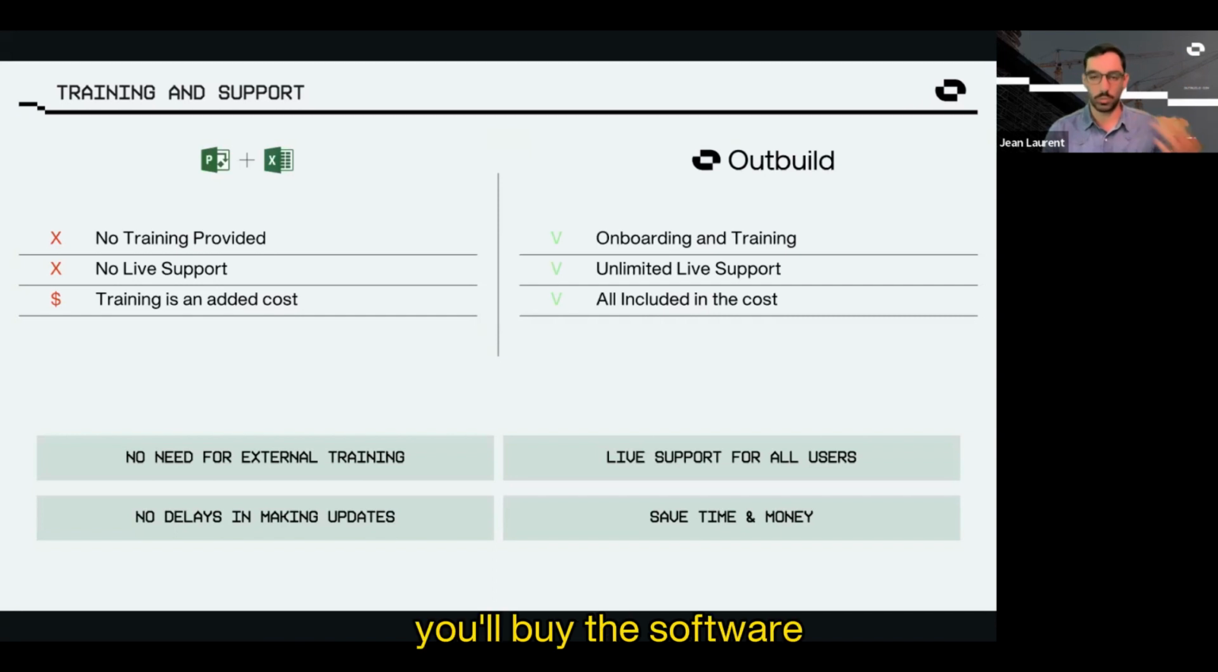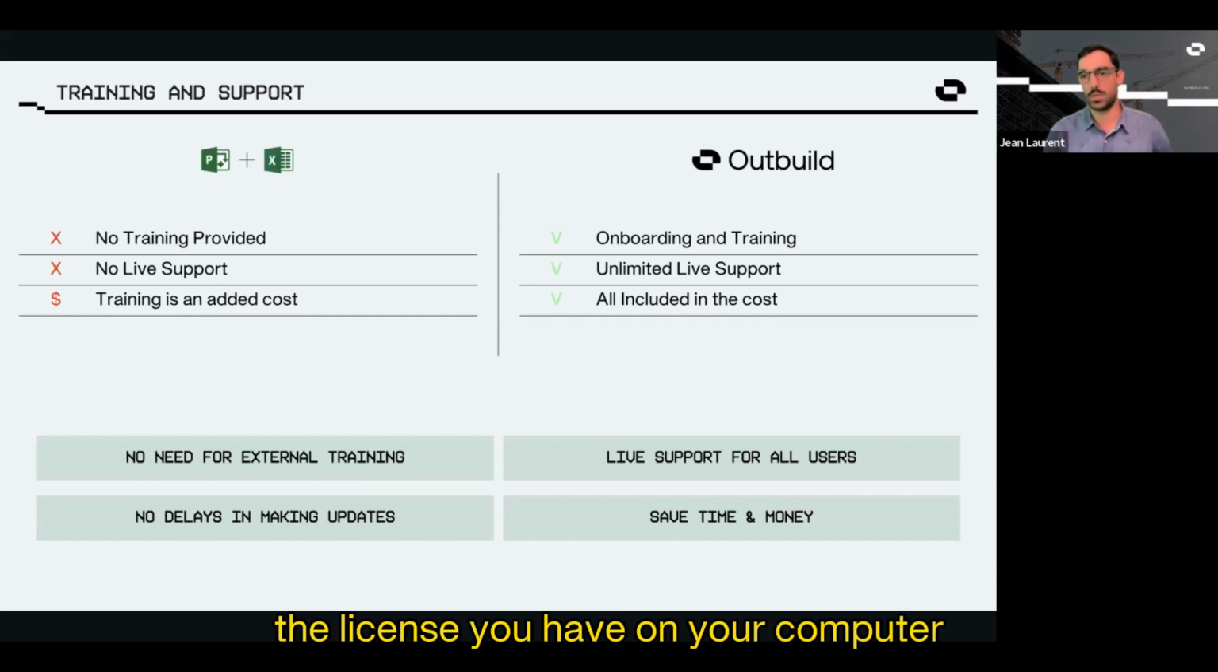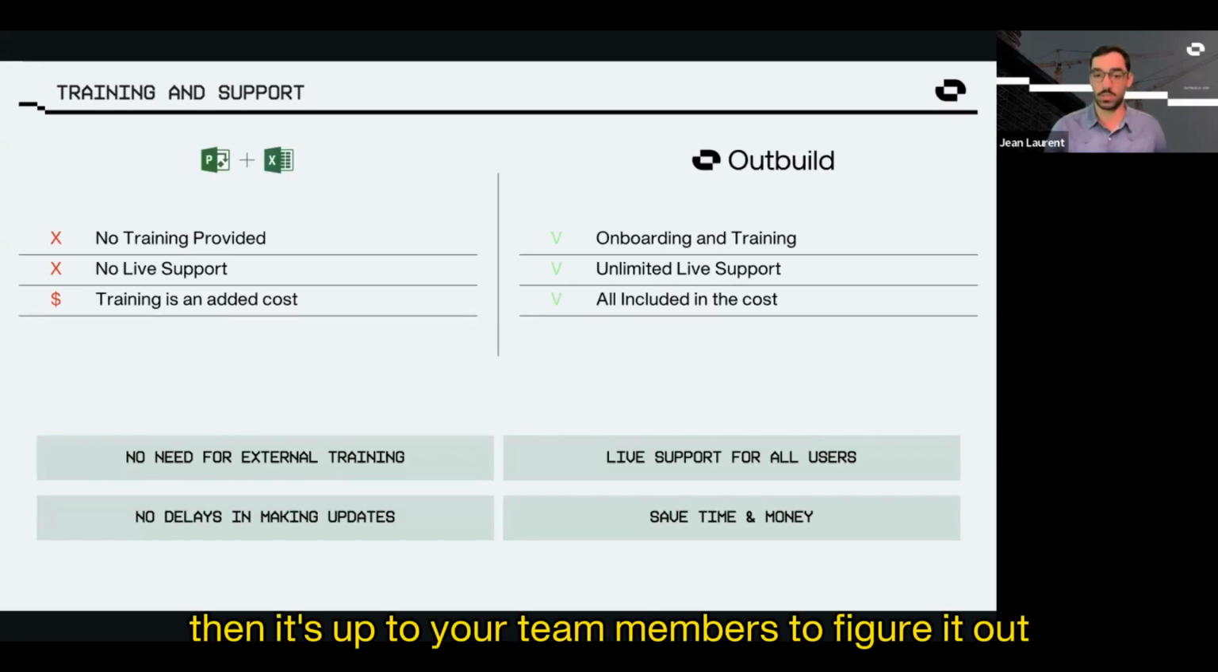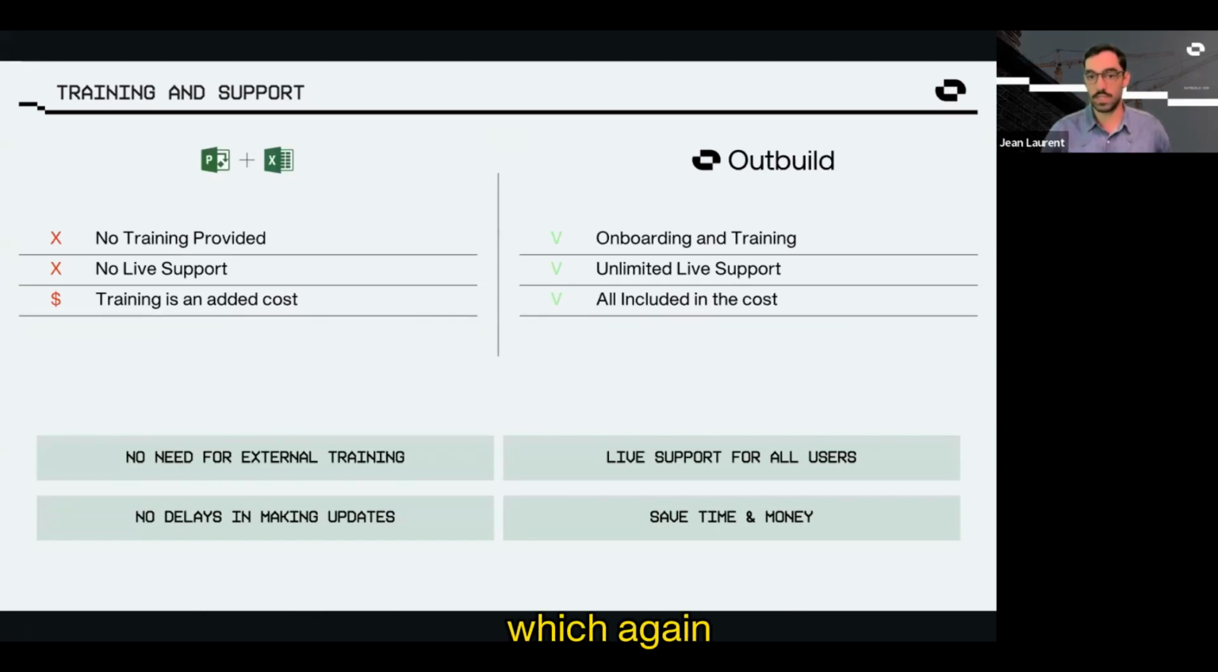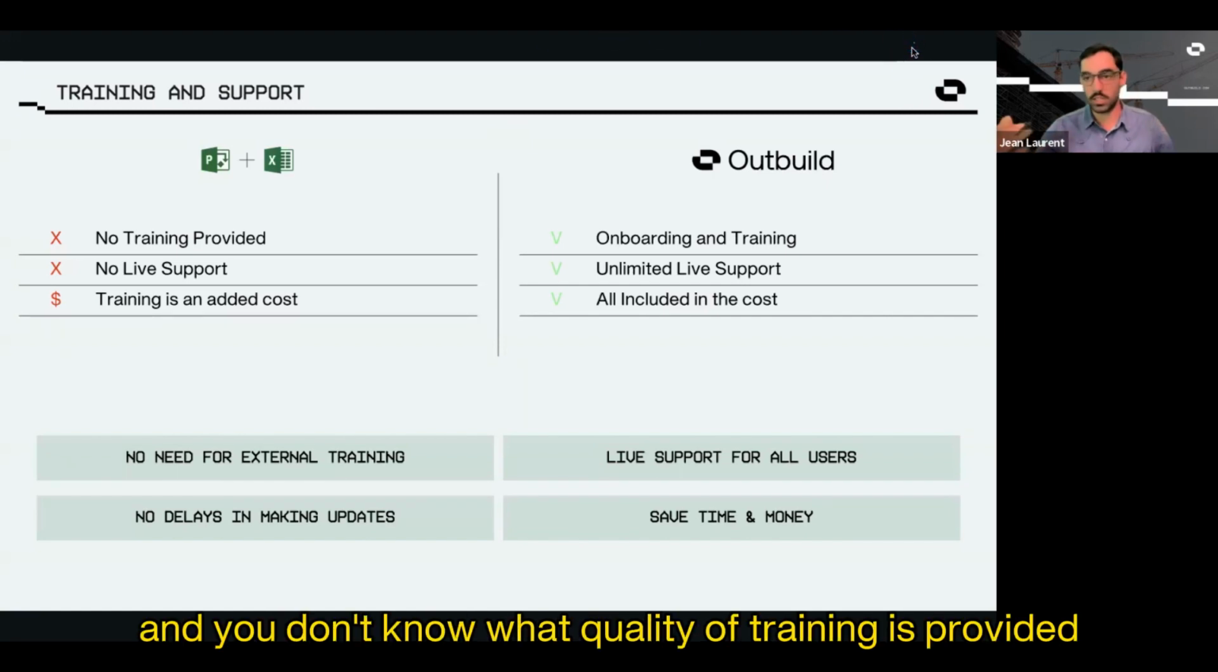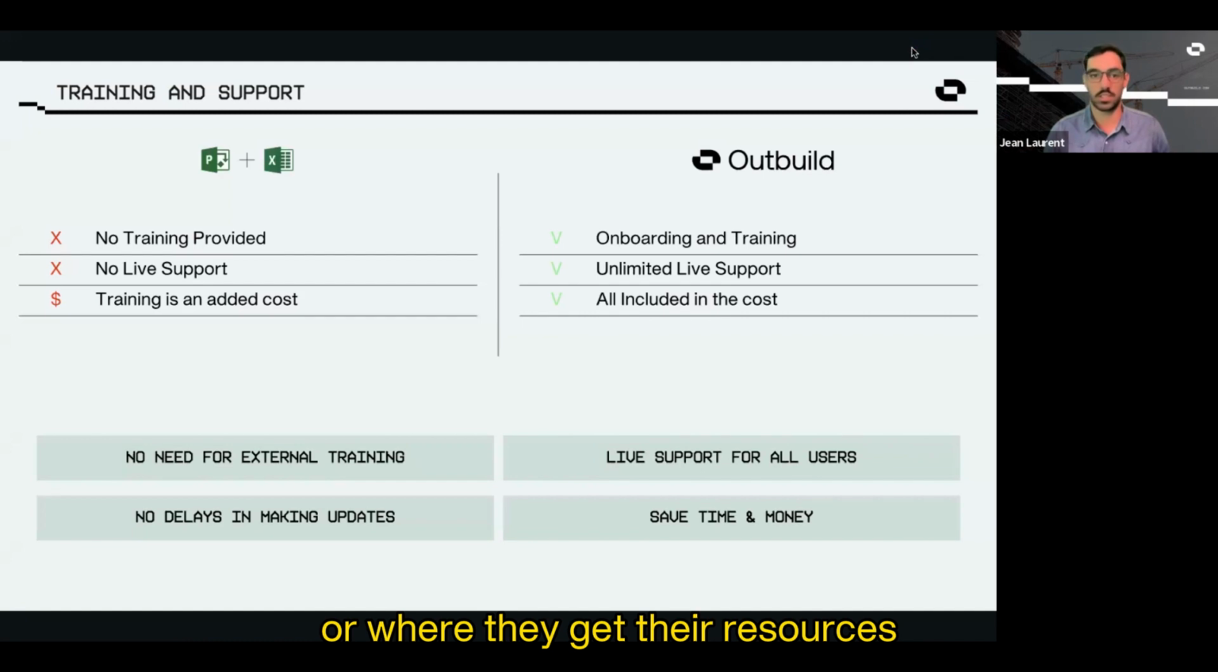As you know, you'll buy the software, the license, you have it on your computer, and then you have to figure it out on your own because they will not provide any training. They will not provide any live support if you have questions, which means that training is an added cost if you want to do it. If you don't, then it's up to your team members to figure it out, which again is not ideal because it means that they have to get trained on their own and you don't know what quality of training is provided or where they get the resources.